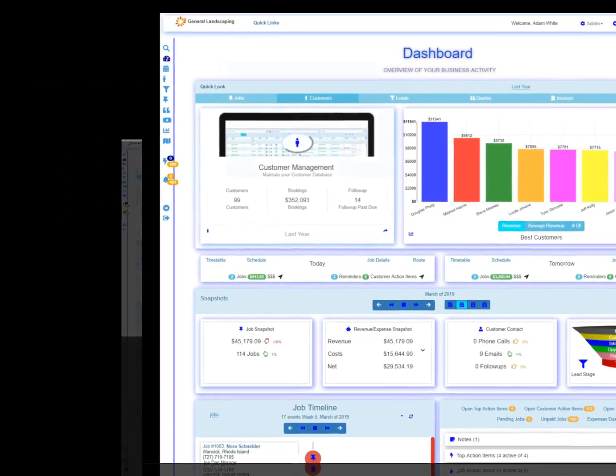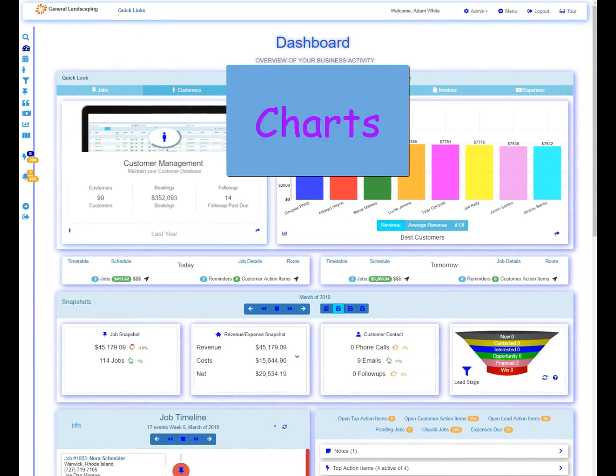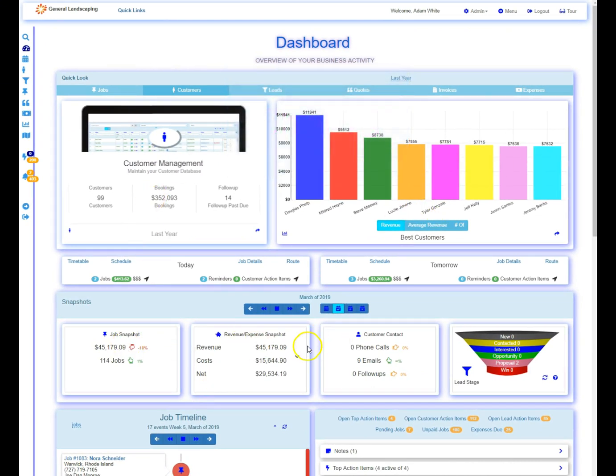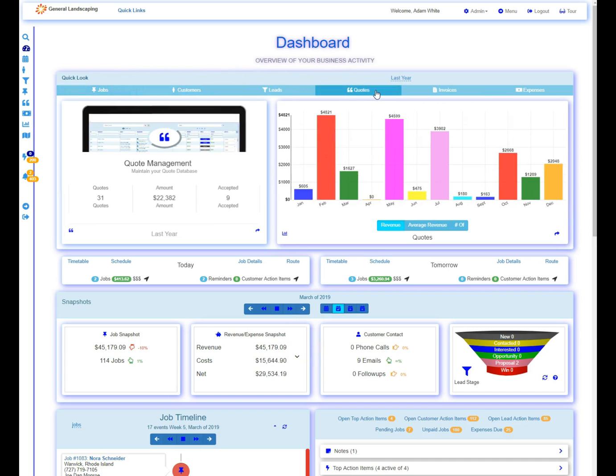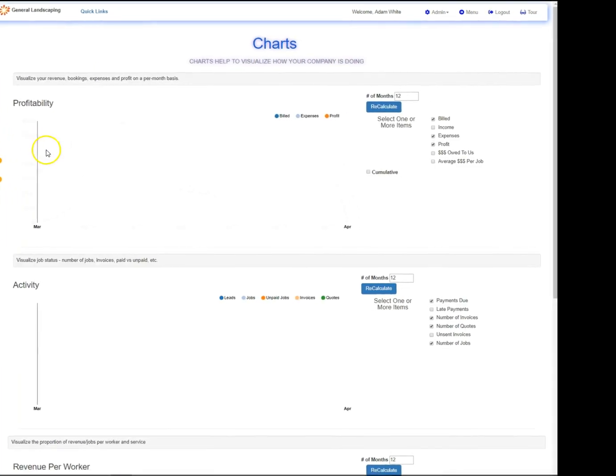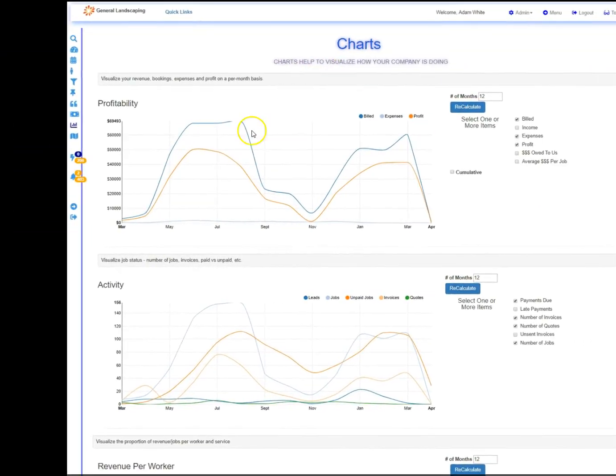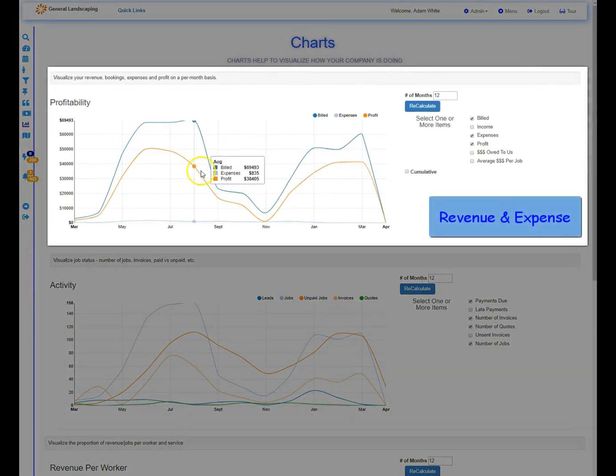There are many ways to keep track of your company performance using the WorkWell Command Center. We saw in the dashboard that we have various charts and panels that keep track of important information. And charts are available in many places, including a dedicated charting page. For example, we have revenue and expenses over time.